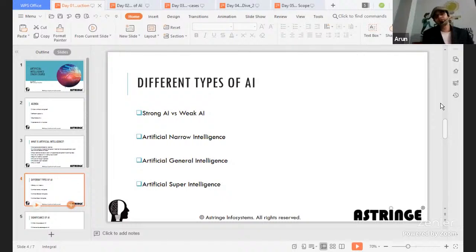Okay, different types of AI. Some of the types of AI which I was saying earlier is strong AI versus weak AI, which we already discussed. And the others are artificial narrow intelligence, artificial general intelligence, and artificial super intelligence. This is what I was saying.